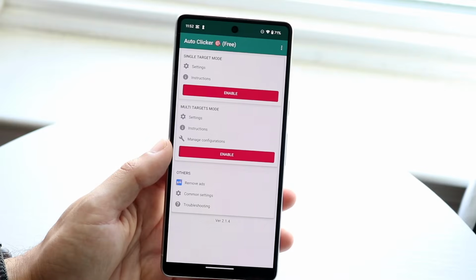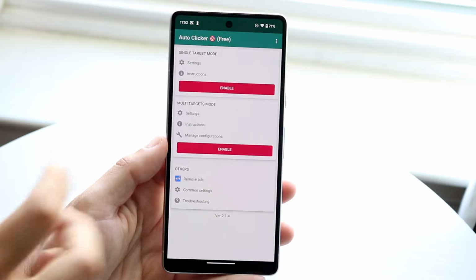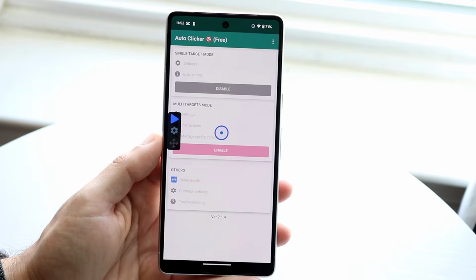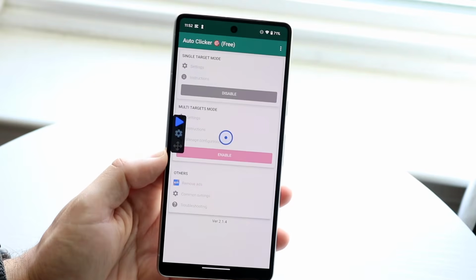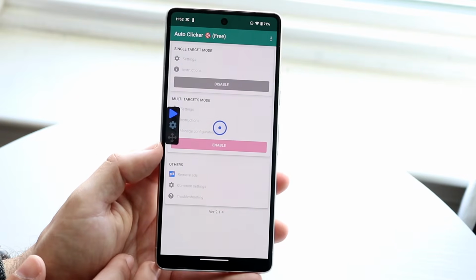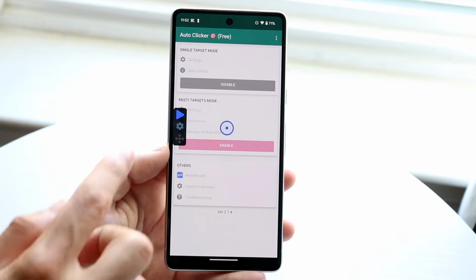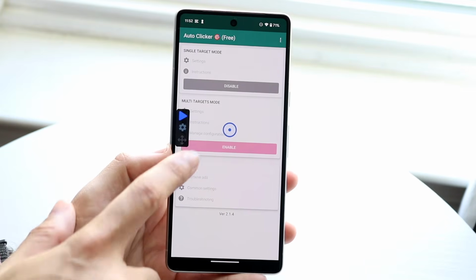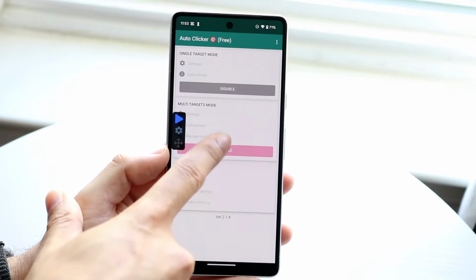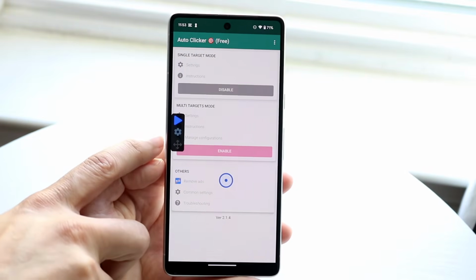Now you can tap on the enable option. Tap on enable and you will see this thing come up. This is single target mode. There's also multi-target mode if you want to auto click in two different spots or multiple different spots, but in this specific situation, I'm just doing this one. Now you will see this prompt come up. This is a little option that's going to show you where exactly you can auto click, and this is going to be the toolbar.